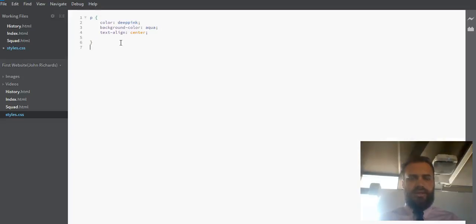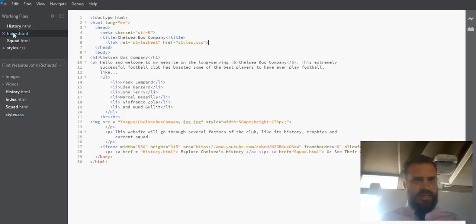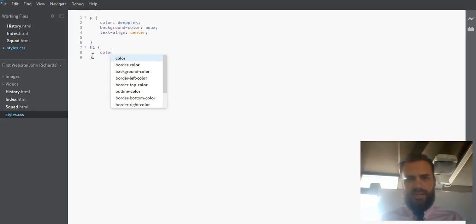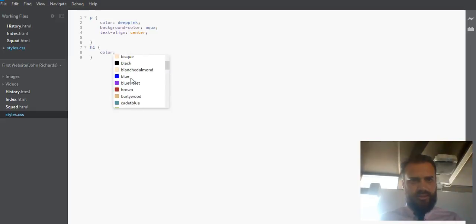Now, if I want to add style somewhere else, I can. So let's take a look at his index page. You can see he's got a H1 here. So his heading, Chelsea Bus Company, is in a H1. So there's no reason that I can't add totally new styles to heading 1. So let's add some color to that as well. Let's make those ones blue.